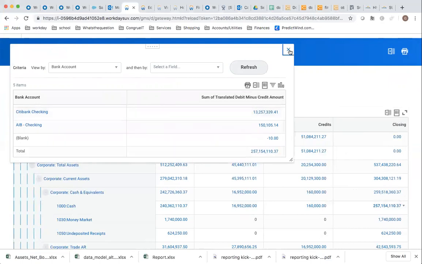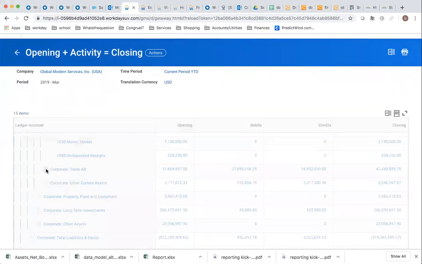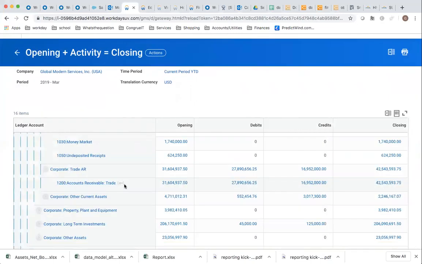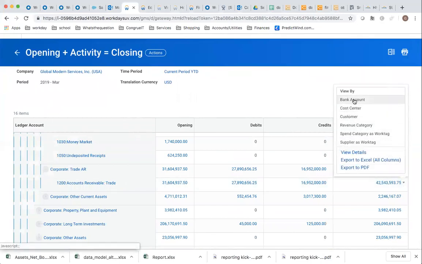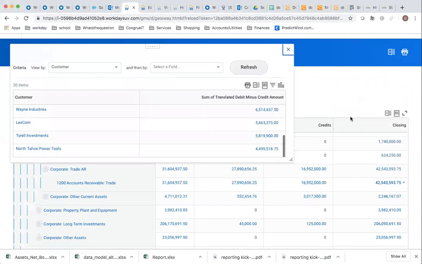So that's pretty cool. Then if we go further down our balance sheet, we hit our accounts receivable. And now here, I'm going to show you the fact that you can go to your customer, drill down this balance, and split it up by customers.